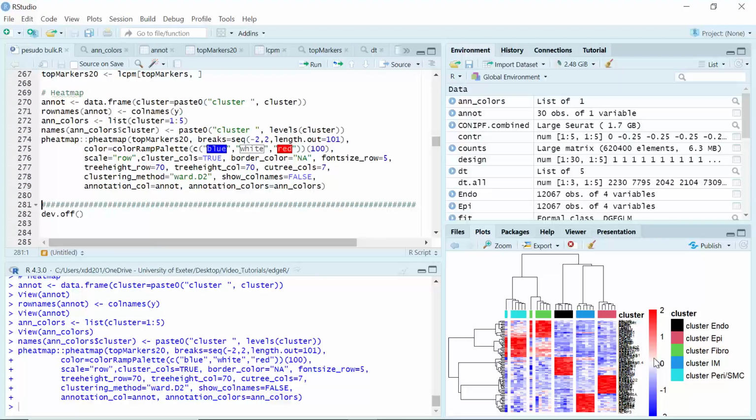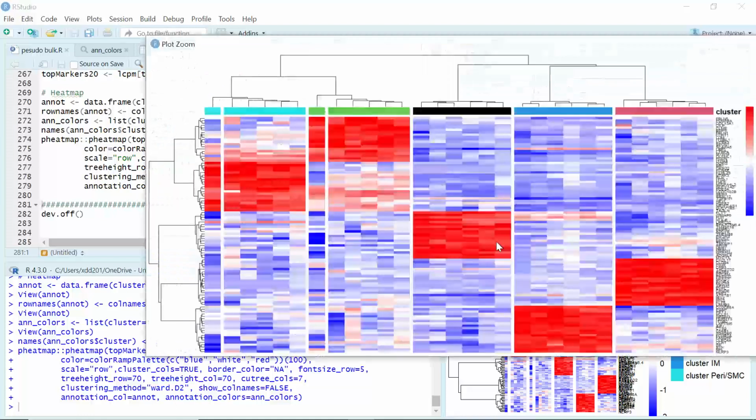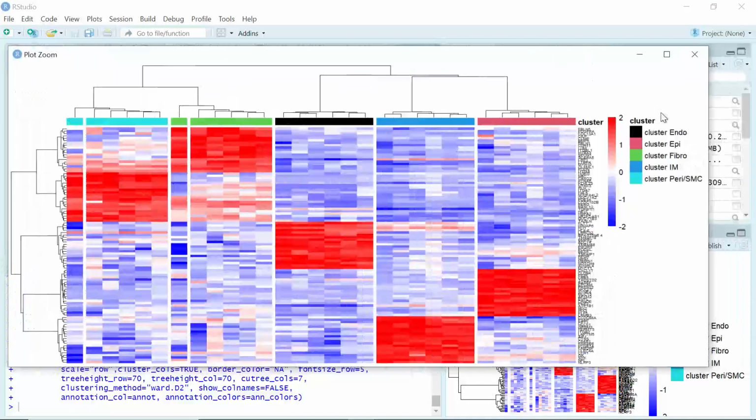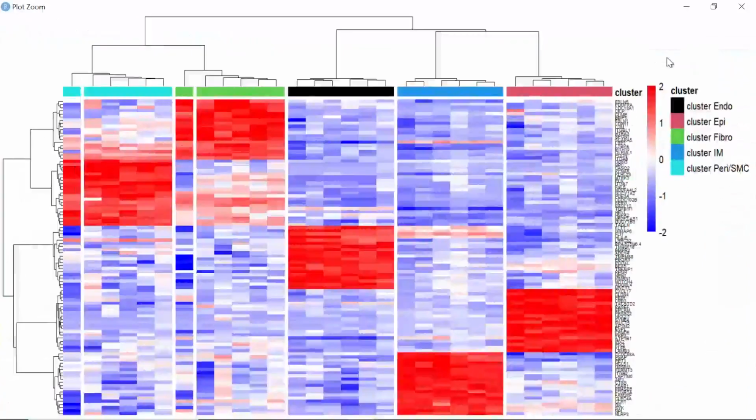You can see we generated the heat map here. We can zoom in to look at the heat map. You can see we have 5 cell clusters: endothelial cells in dark color, epithelial cells in red color, fibroblasts in green, immune cells in blue, and the light blue color is for parenchymal smooth muscle cells. Let's make it even bigger.